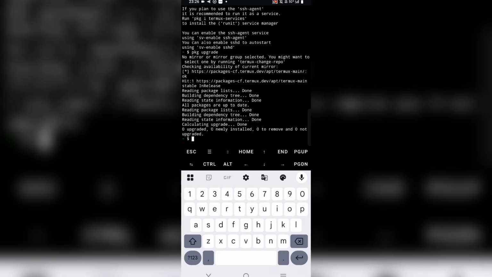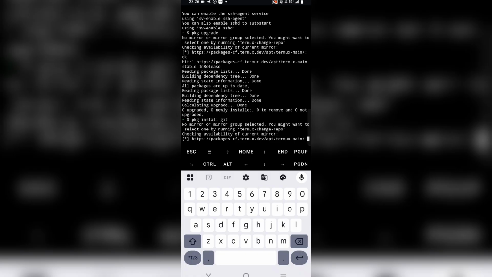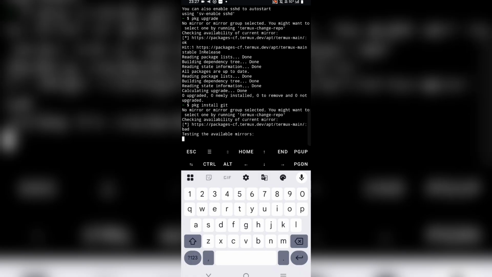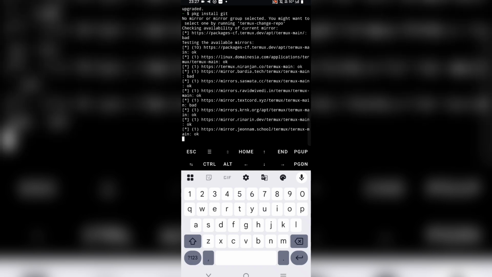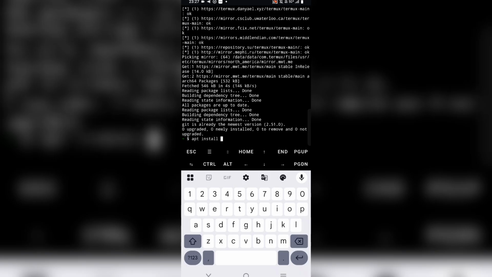Now after that you have to type pkg install git. It takes a little bit of time. Look, it's successfully installed. Now type apt install python.